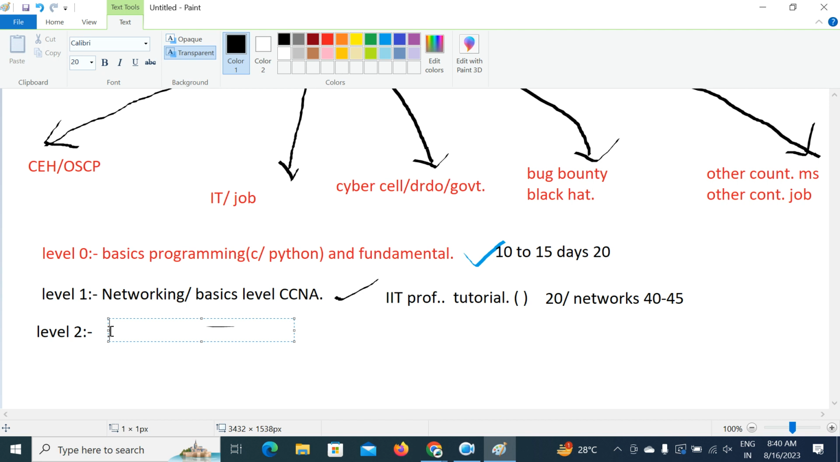So level 2. Now I'm expecting that students who have done level 0 and level 1 have a good base of knowledge. They have created and completed their basics. Now they can start and enter the real world of hacking with Linux. So, Linux and scripting, right?